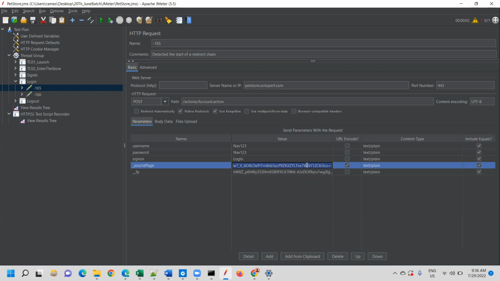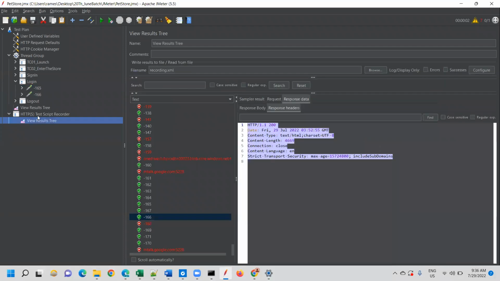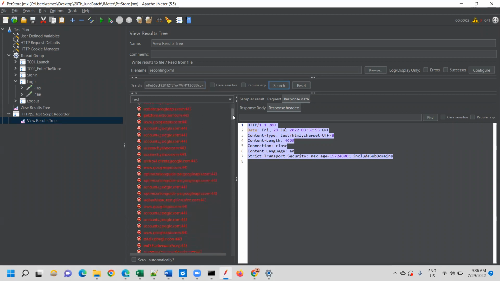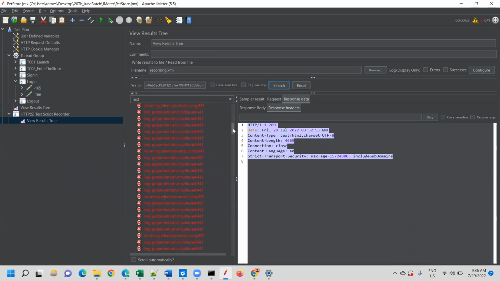Let's copy this and go to the View Results Tree, where I can find the recording-level request and response of the desktop recorder. Let's go to the control home and you can see there is a window called search. Paste your value and search. The request will be highlighted. Let's come down; somewhere down, the request will be highlighted.